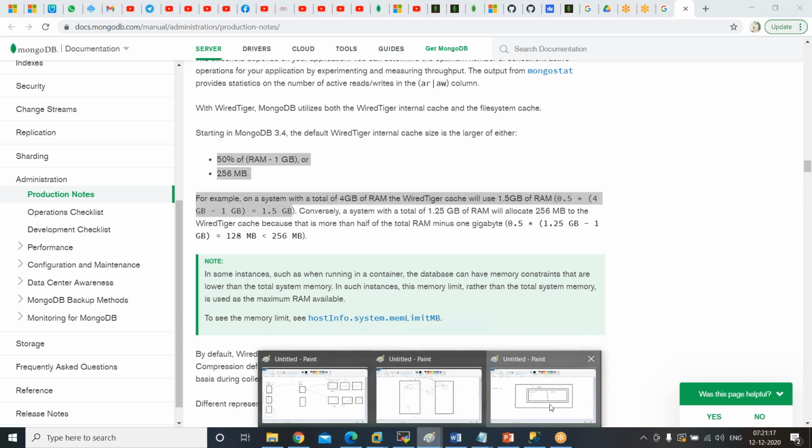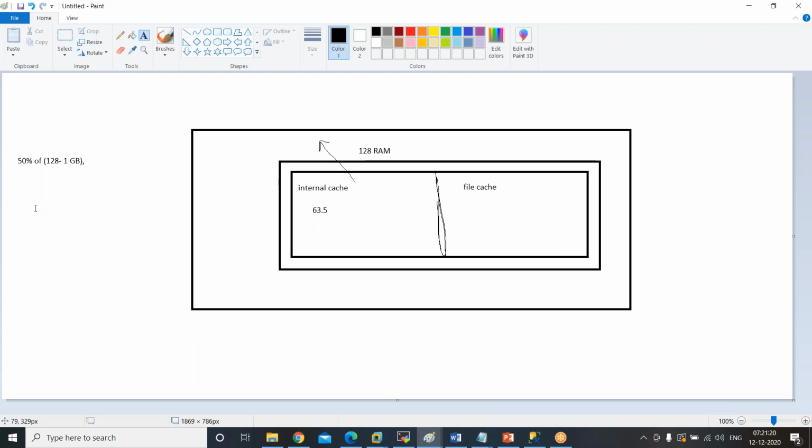For example, I'll ask one question. I have 300 GB. How much internal cache will it use? Tell me anyone. 300 GB. How much internal cache will it use?